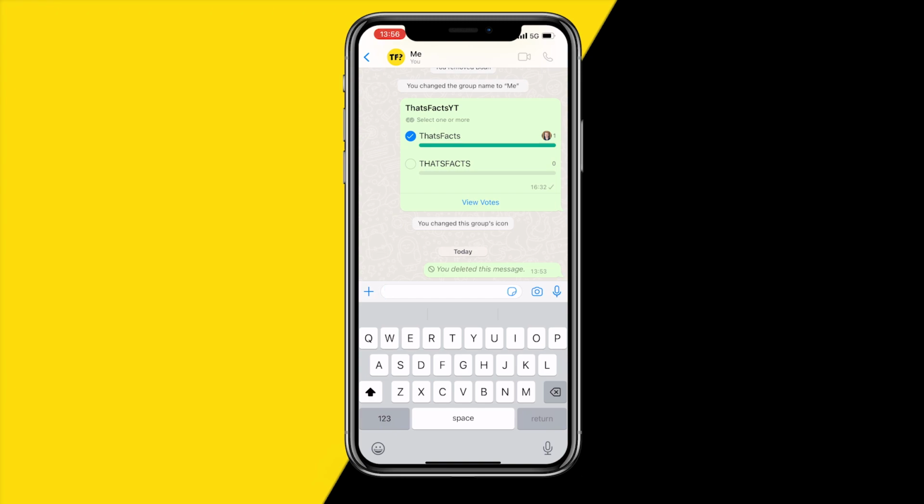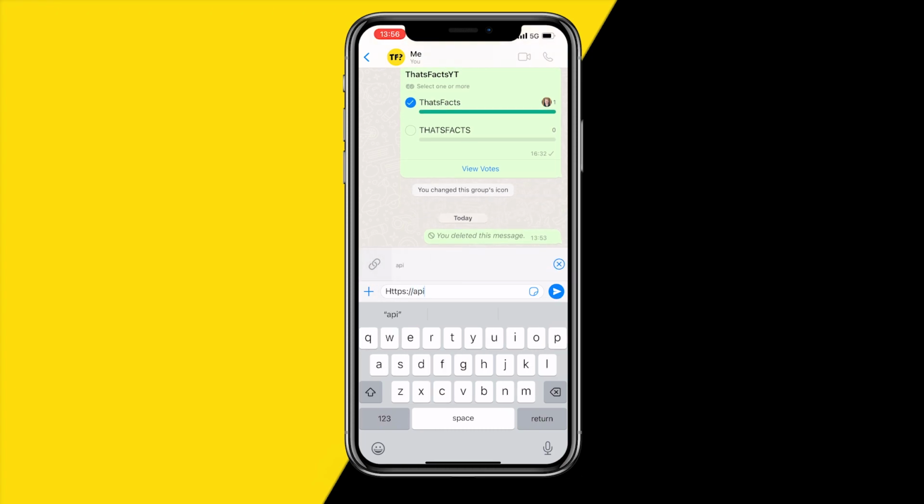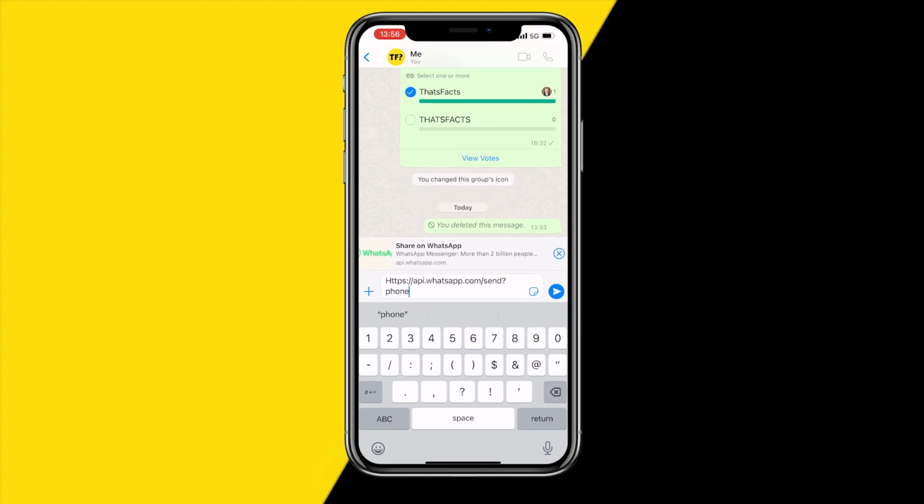However, it's really easy to make. All you need to do is type in HTTPS and then a colon, just like this, and then //. Once you've done that, type in wa.me, no wait, type in api and then type in WhatsApp, just like this. Once you've done that, type in .com, type in /send, and once you've done that, type a question mark, then type in phone, then an equals sign, and then type in your phone number with country code. I'm going to type mine in right now.